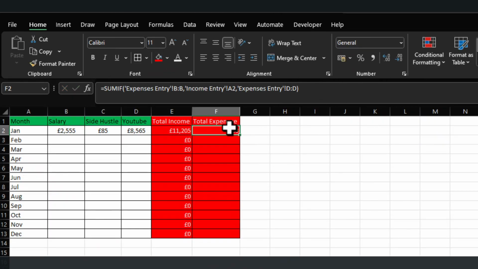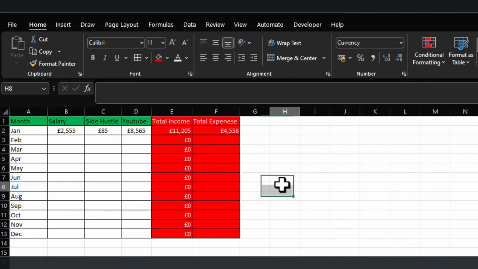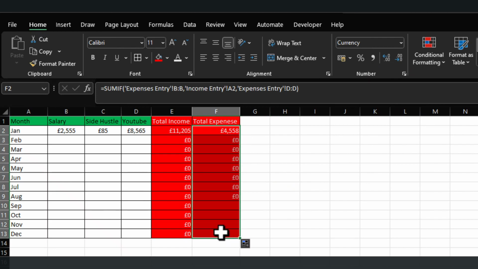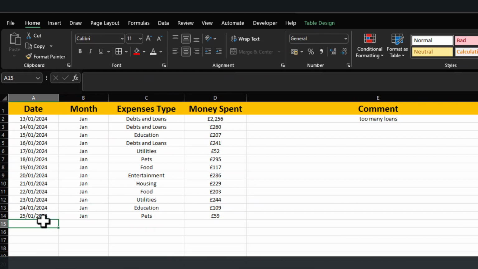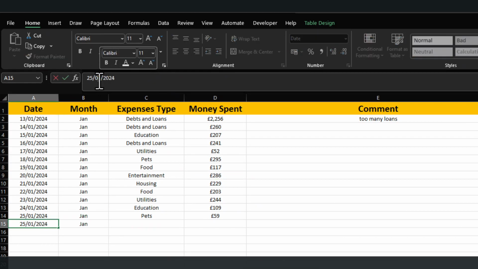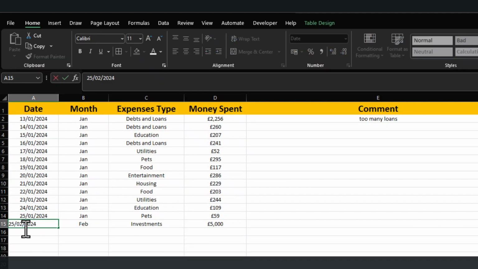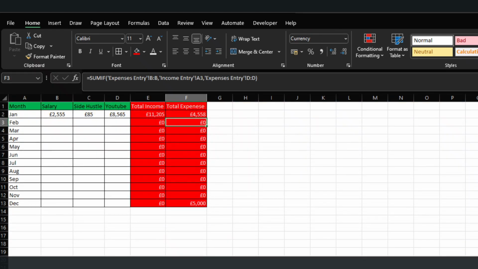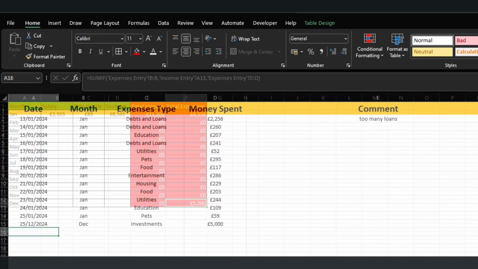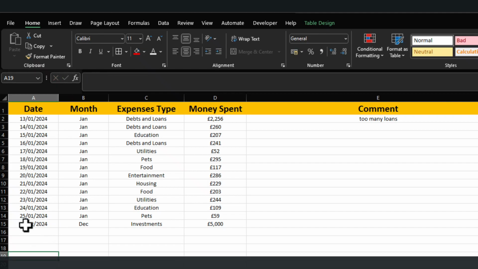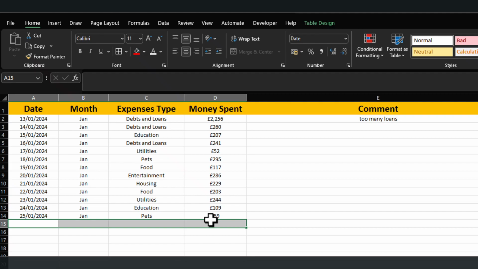We're gonna convert this into currency. Drag it down. Let me add February for an example. Investment just for the testing purposes. Yeah, it's working. Let's change this to December. Yeah, it's working perfectly fine. Good. Let's remove it. I don't need it.